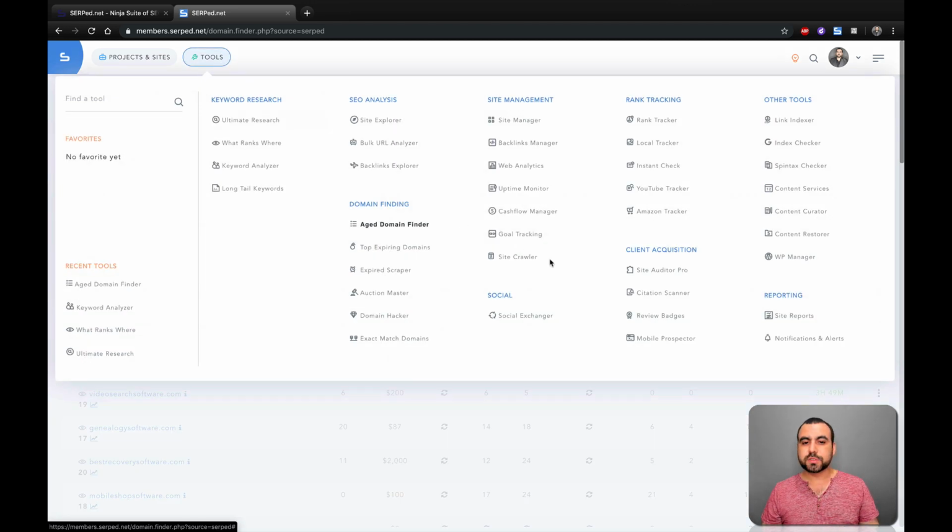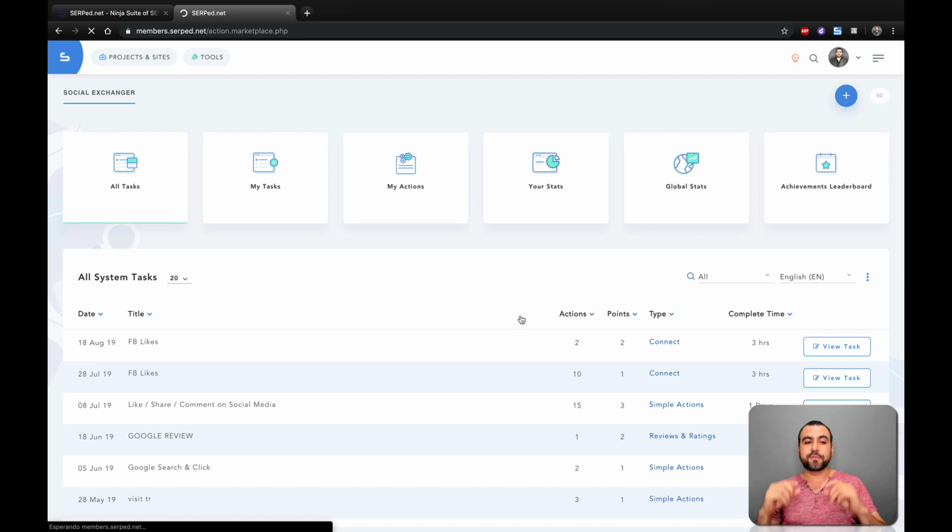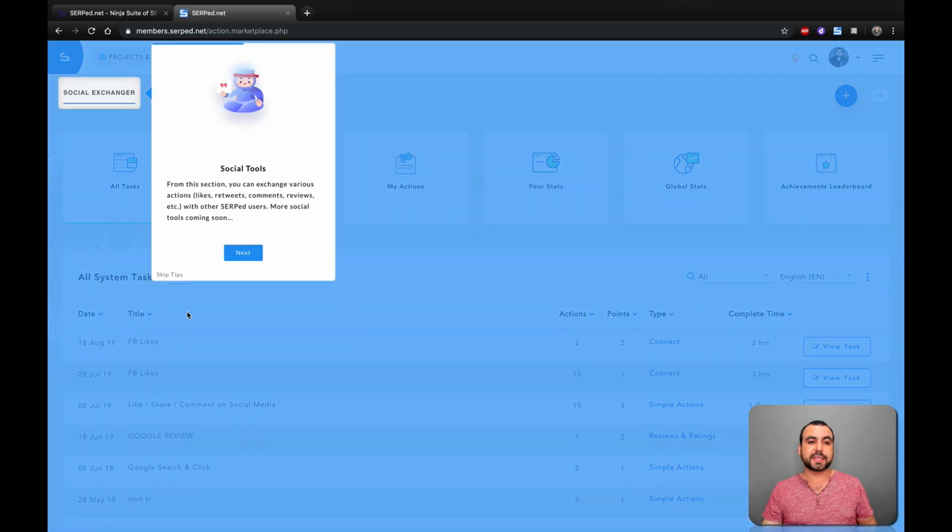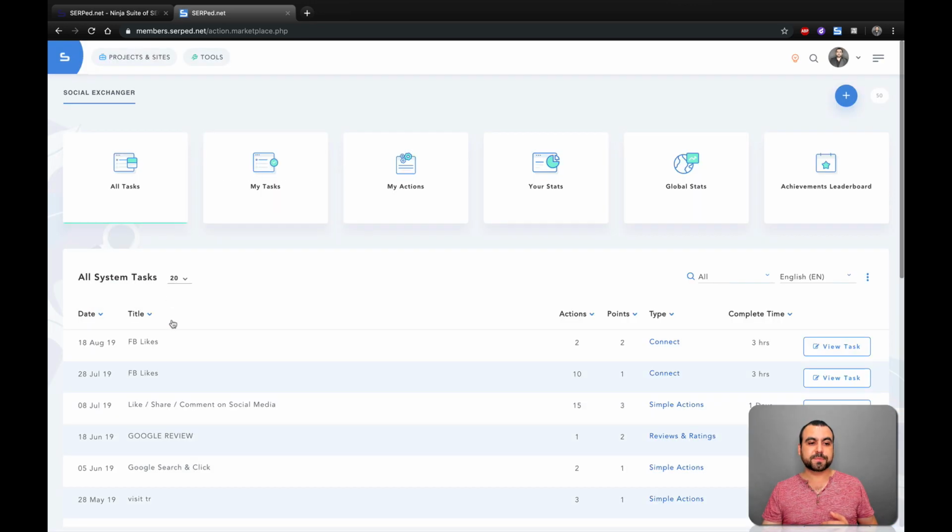Let's go back to tools. You got the social exchanger tool. This is a tool that helps you do social exchanges. How is this, in a sense? People like me, you, and others on the internet can do social exchange. So for example, what can you exchange? Let me just click on it. What can you exchange? For example, you can add your Facebook page and you can ask for likes.